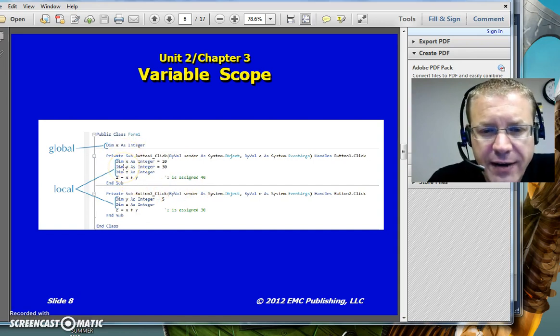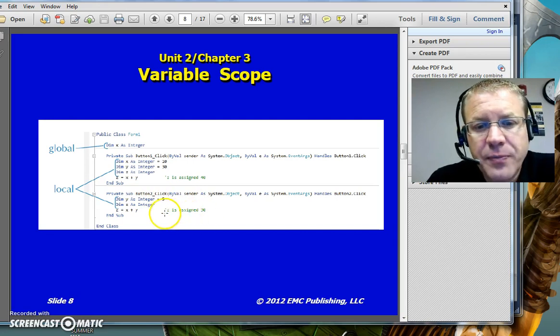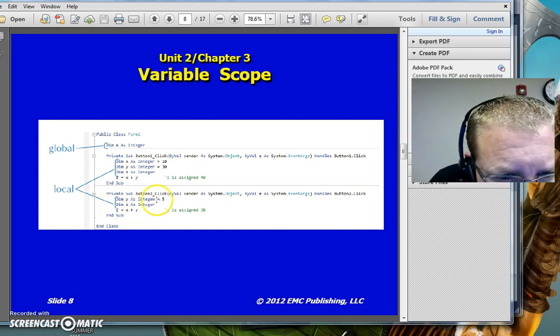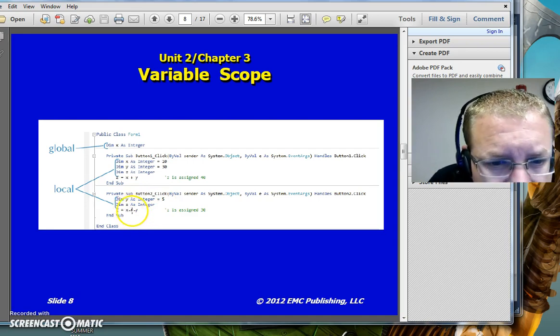but I can tell you that x is 25. Why can I tell you that x is 25? Because dim y as integer equals 5. Dim z as integer. If z is equal to x plus y and z is assigned 30, the only value that is given is 5, which means that x has to be 25 because it's not getting a value from anywhere else.